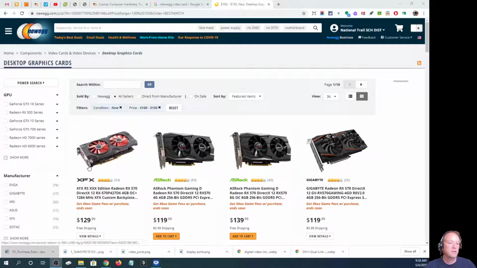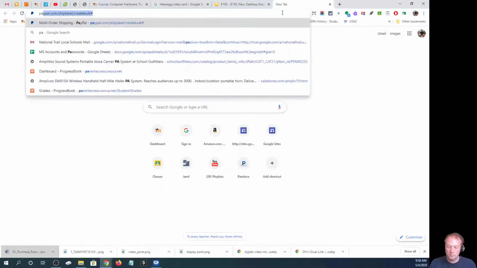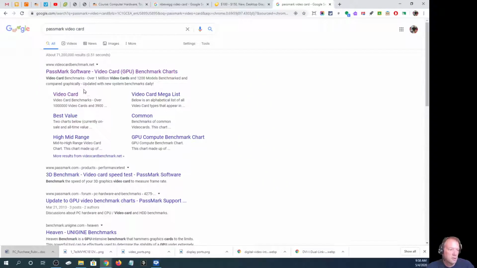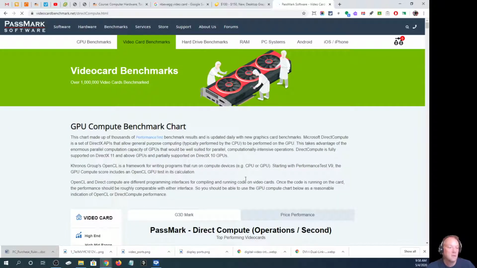I'm going to look at the top 4 cards and compare them to say which one is the best card for me to buy based on performance. The way I'm going to compare these 4 cards is I'm going to go to Passmark. Go to Passmark video card, and I'm going to do the GPU compute benchmark chart.